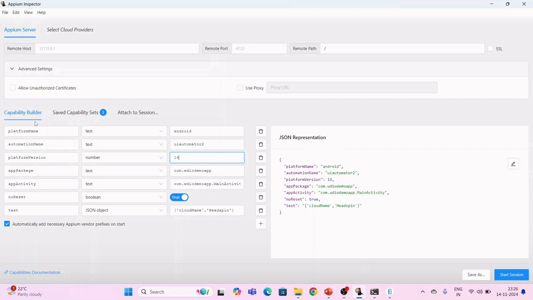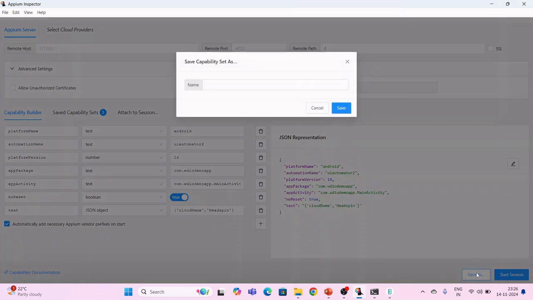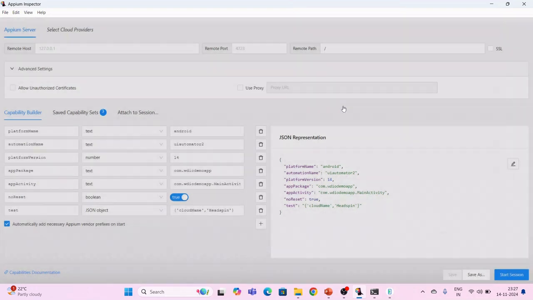You can provide all the capabilities which are required to create the session. Now we'll go for the second tab. What I will do is quickly save this one. I click on save as. When you click on the save as button, it opens a pop-up. Provide the name, I say demo cap, and click on save. So it is saved.